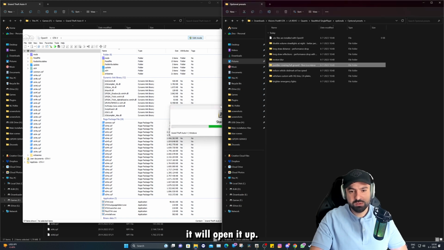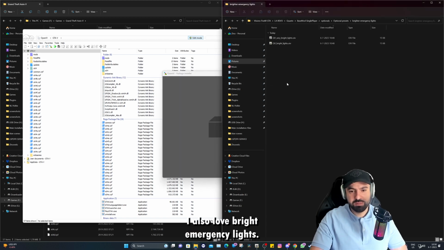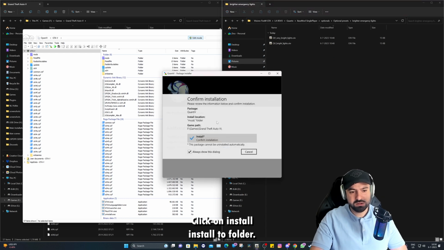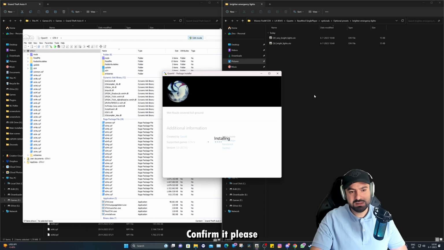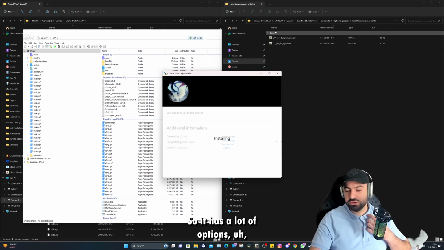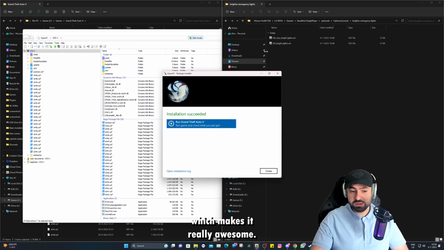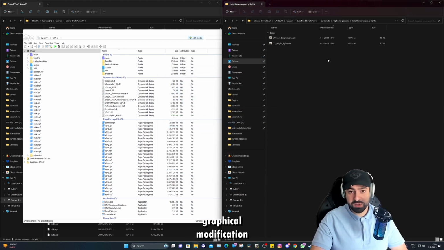Double click on it and it will open it up. I also love brighter emergency lights. Click on install to mods folder. Confirm it, please. And let's go to the next one. So it has a lot of options, which makes it really awesome, this graphic modification.